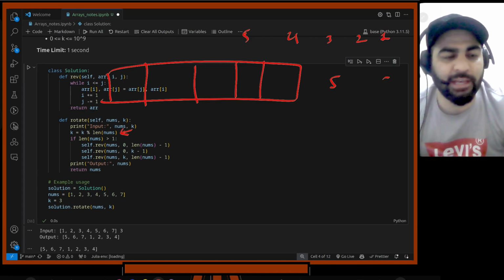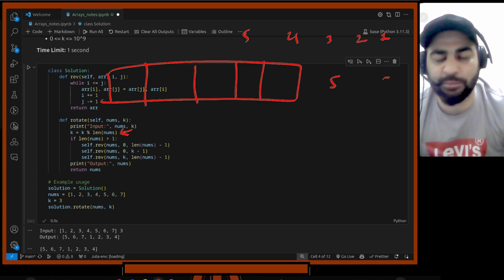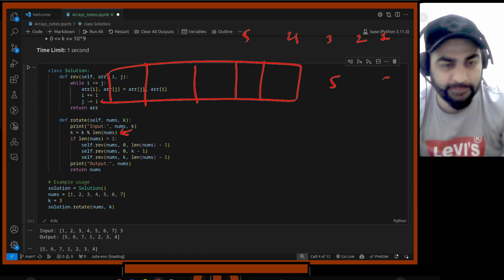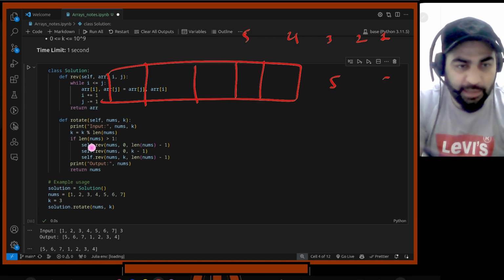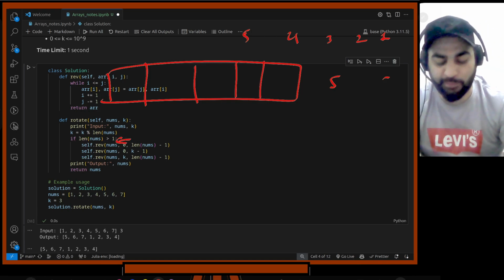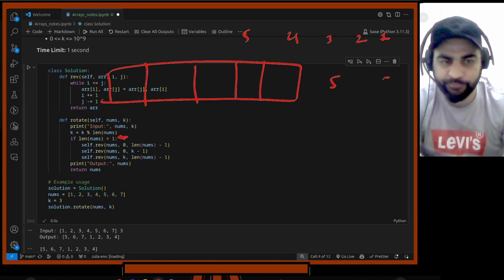Yes, sir. k equals k modulus the length of nums, the whole size of the array, and I am taking a modulus of this. Are you able to understand this? Yes, sir. Then I'm again checking if the length of nums is greater than. Why am I doing this? Can somebody tell me why I am doing this check also?